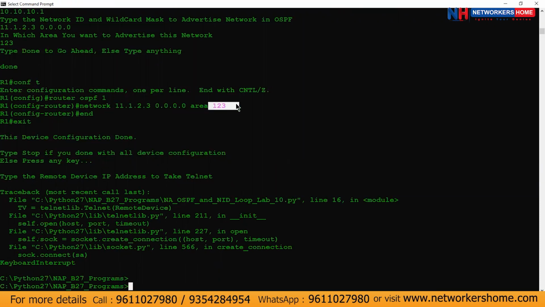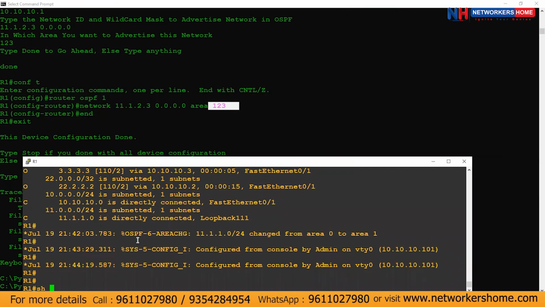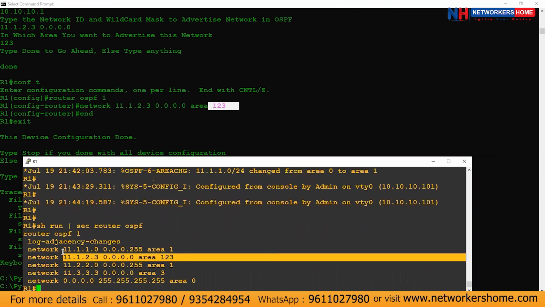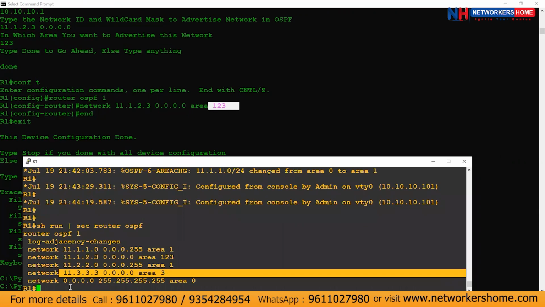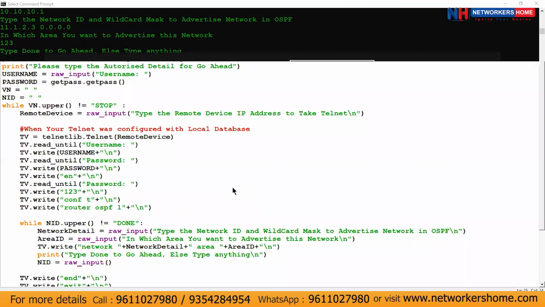You can verify here in router 1, 2, show running config, section router OSPF. So we have that command, and you can see all the commands also. Upper is not matching, so the whole thing is configured. So these are OSPF. Now you can see our course syllabus.